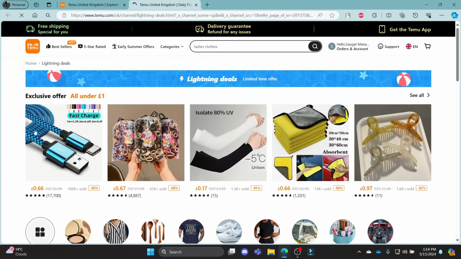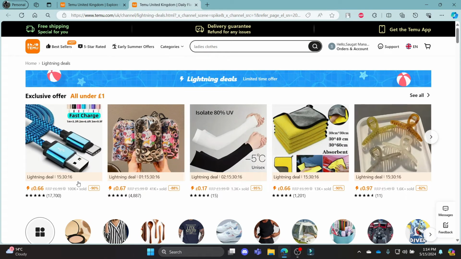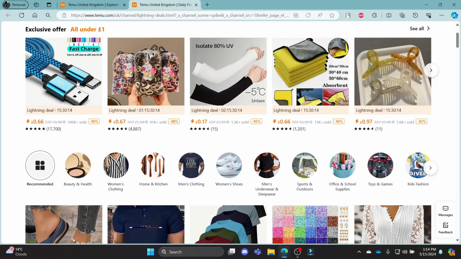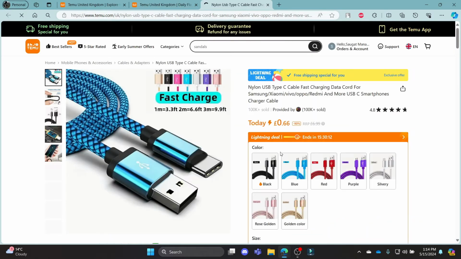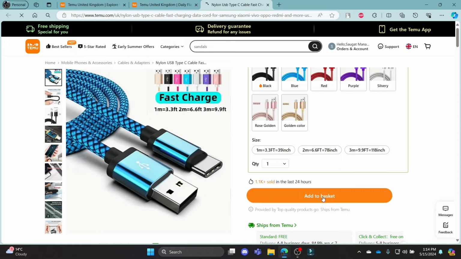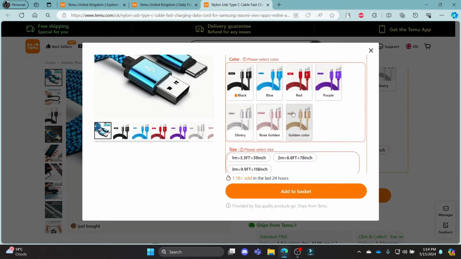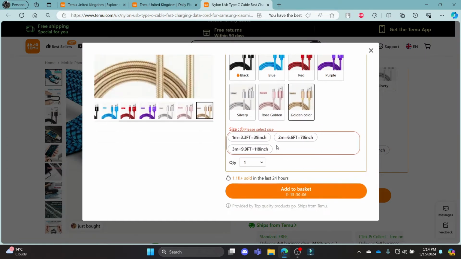So go ahead and click on the item which you want to buy. You can see that all of these are discounted and you can add it to cart. So go ahead and add some of the items to the basket or your cart. After you choose your color of choice, you can see that there is an option of these.